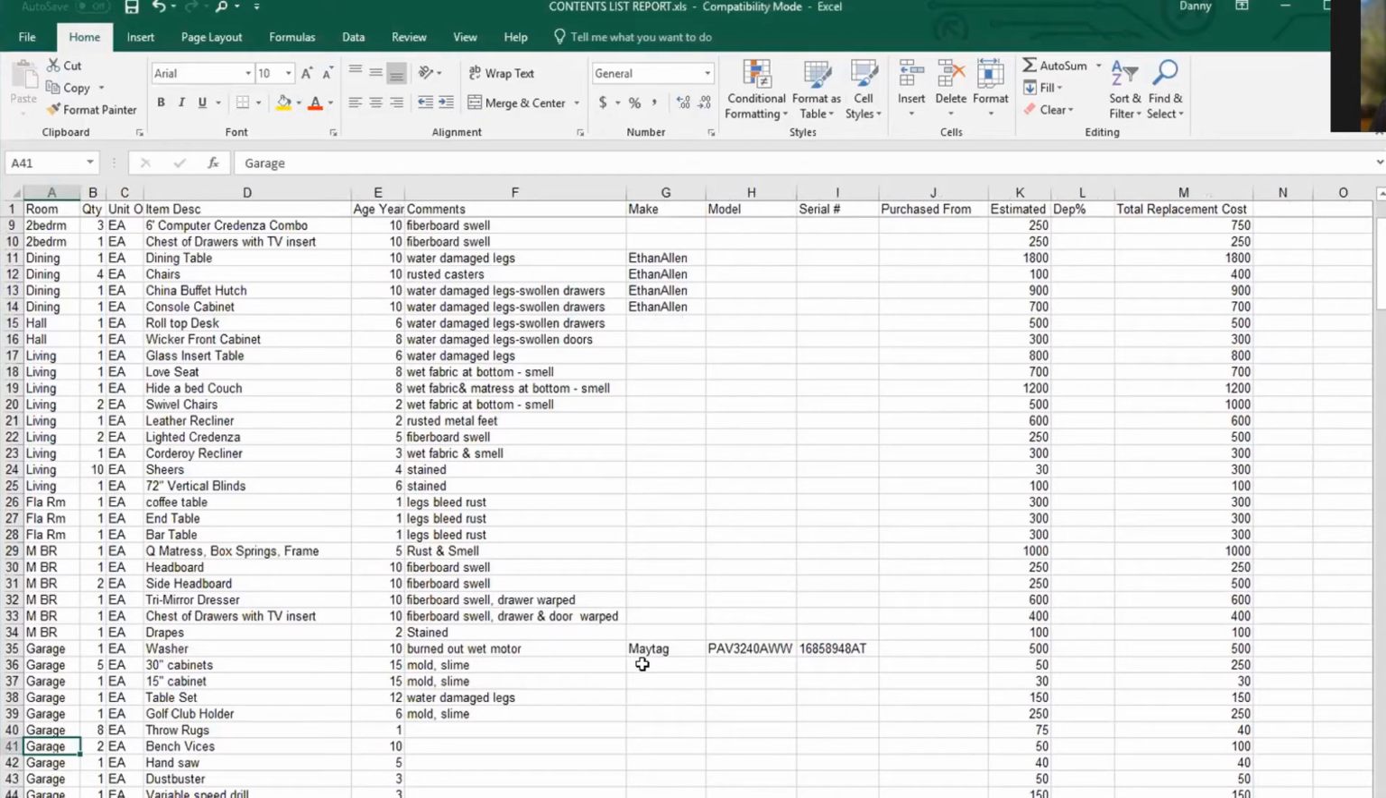As you can see, I have a burnout motor here on this Maytag, with a model and serial. And then you can put the purchase from. And I'll tell you something, in my experience, when you give these to the insureds, they will love to do this. They will come in and put the purchase from. It's very detailed.